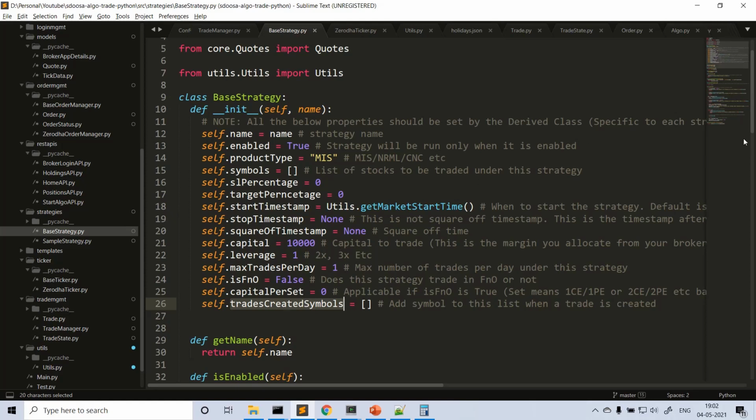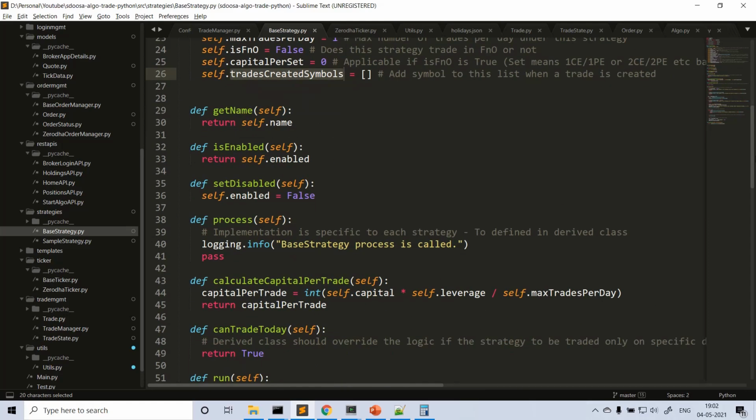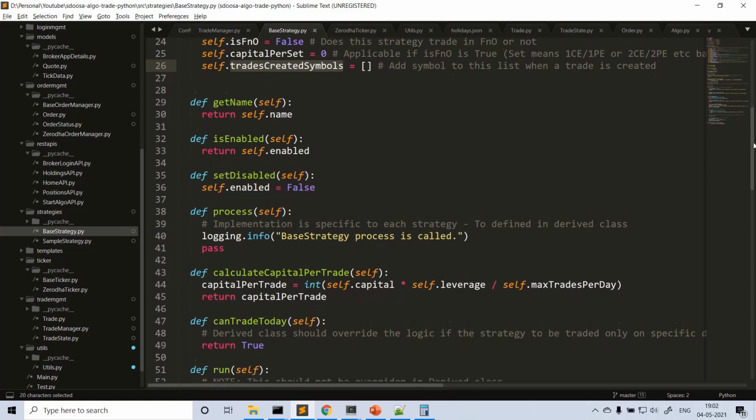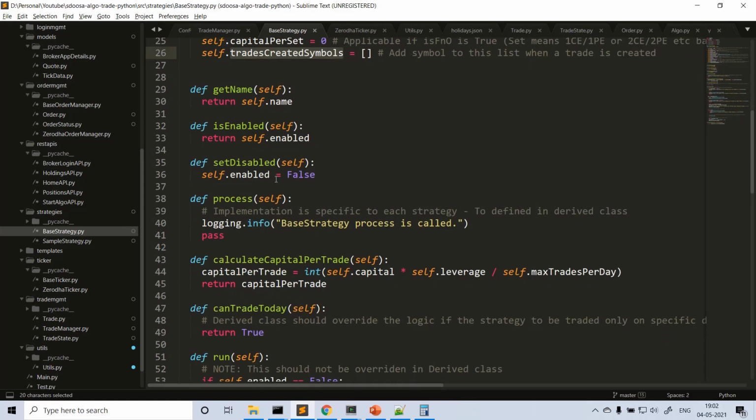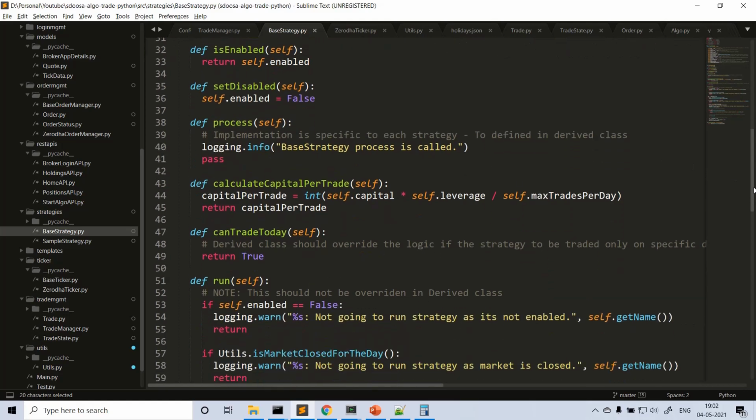So these are the properties, and there are some functions. The strategy will get name, whether the strategy is enabled or not, and if you want to set the strategy to disabled, just call this function set disabled. It will be set to false, so that even if the trade manager or algo runs this strategy, it is not going to run because it's disabled. And process, this is the key thing.